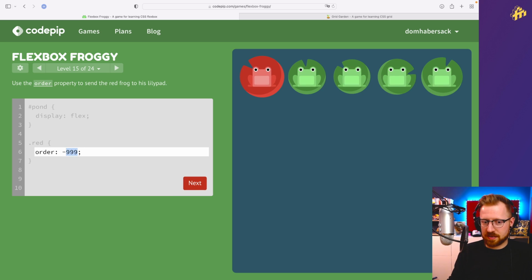That works. -700 would also have worked. -1 would also have worked. 0 wouldn't have worked because 0 would leave it where it is. Any negative value puts it before all the other ones that have their default value set to 0.